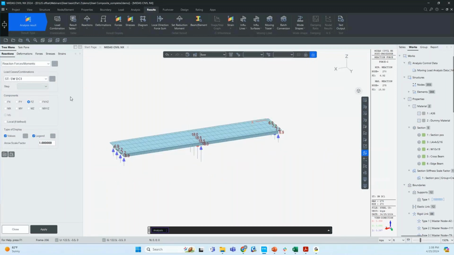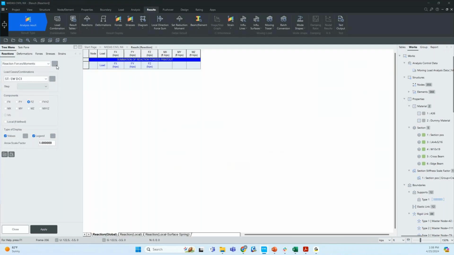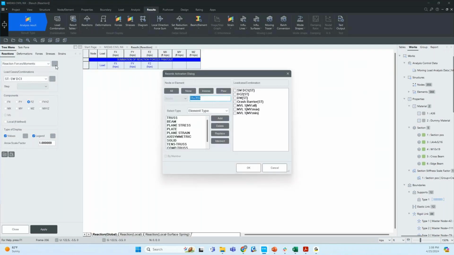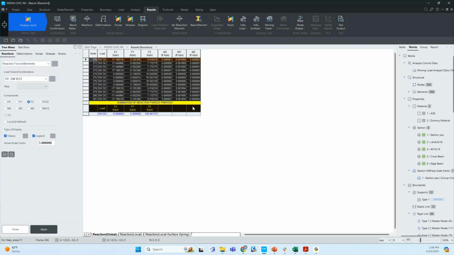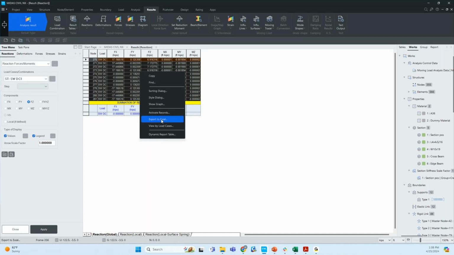In a similar manner, if you want to see the results in the form of tables as well, you can click on this three dot option or navigate from here, and I select the load case like this and then I check the option. So you see FZ values present here, and these can easily be copied to Excel as well. I can just copy in this manner or I can export it to Excel.